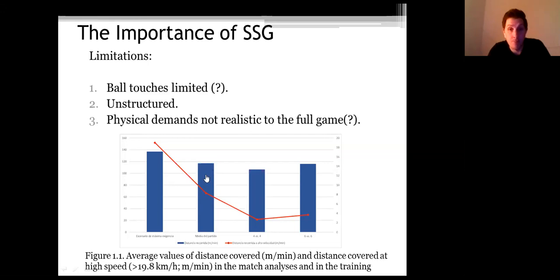However, your biggest issue really is, if you look at the red line, this is the distance recorded at the highest speed, so high speed movements. And this doesn't really recreate the speed that is produced in an 11v11 game. So you're producing short, sharp movements, but they're obviously over a smaller area. So whether that is relevant to the game is obviously up for discussion.